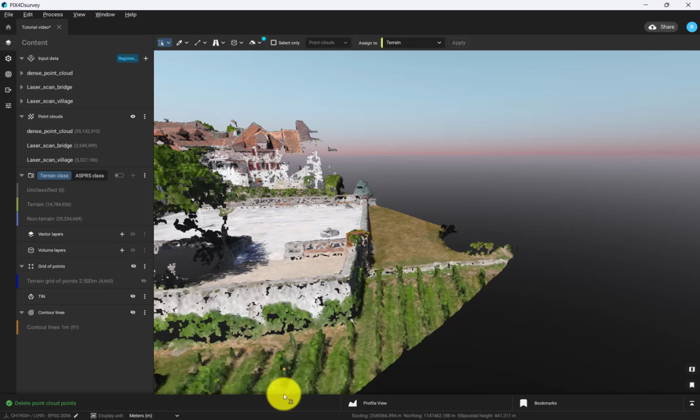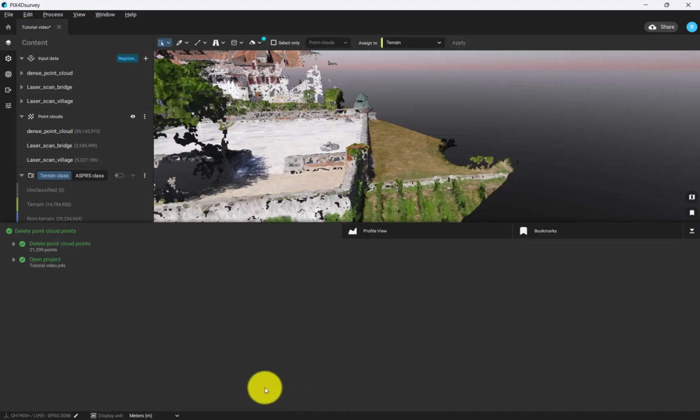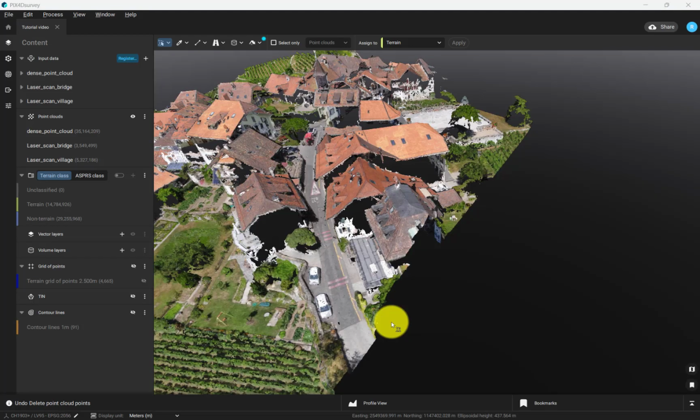If we open the processing bar at the bottom left of the interface, we can see how many points have been removed from the project. If necessary, you can use the keyboard shortcut Ctrl-Z to undo any edits you may have made during this project session. Now, we will review how to assign points to a specific classification.